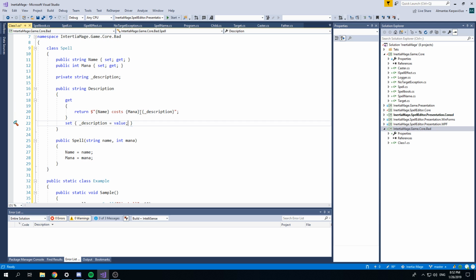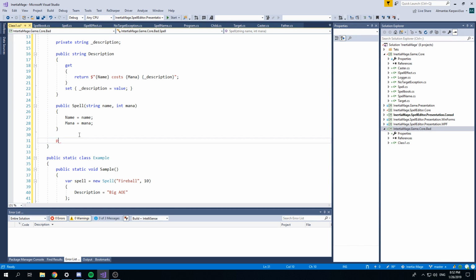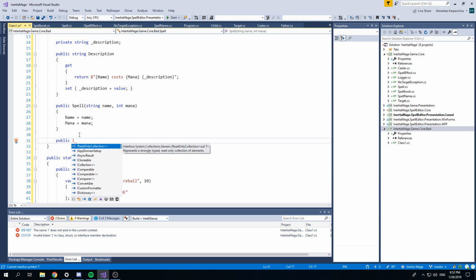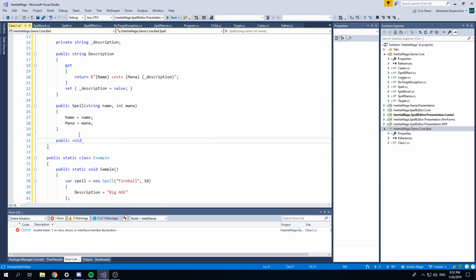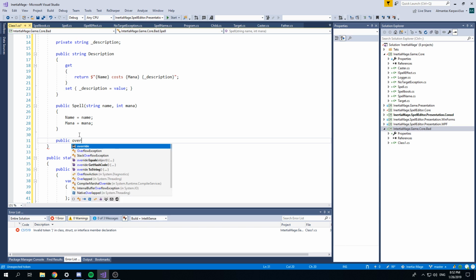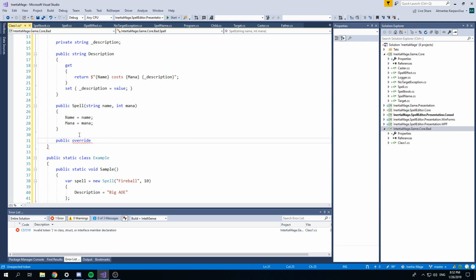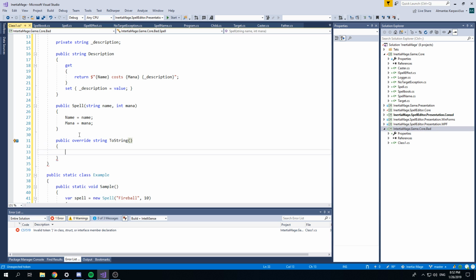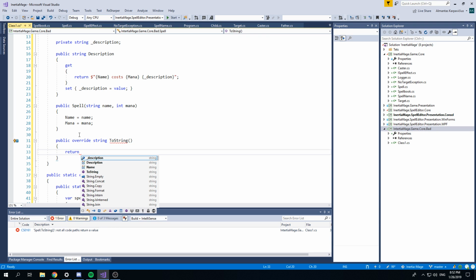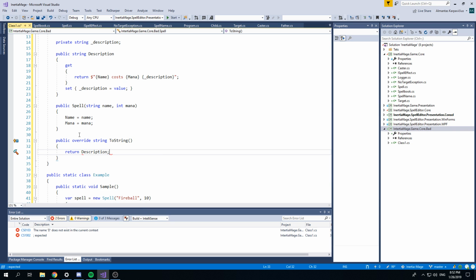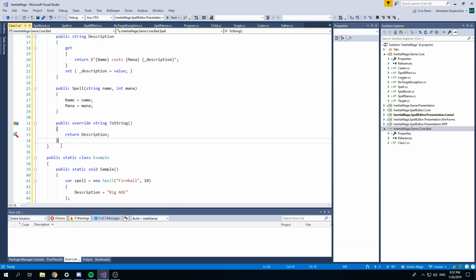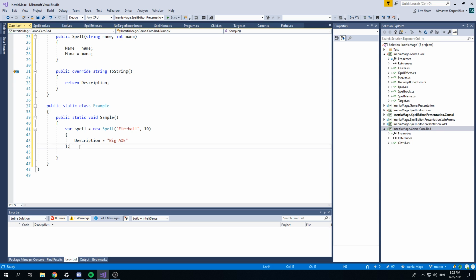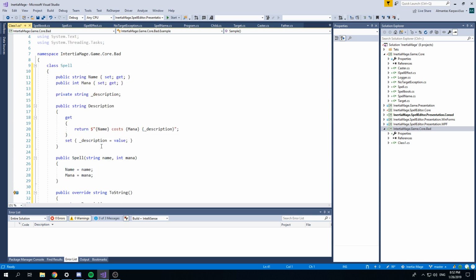Like as a side note to what the full spell actually is. And this is a bit flunky implementation of it, but like this, we can override the string by simply returning the description. So that's our implementation of a spell.